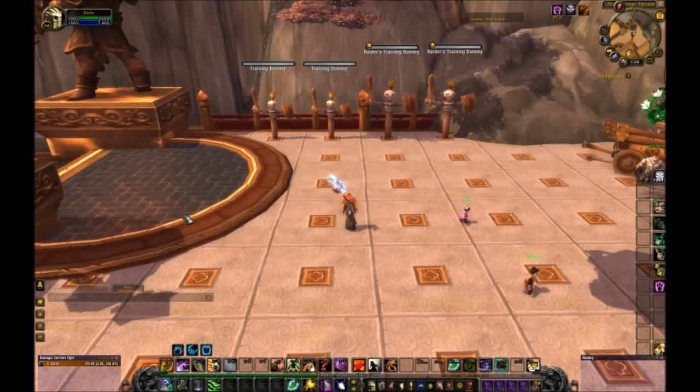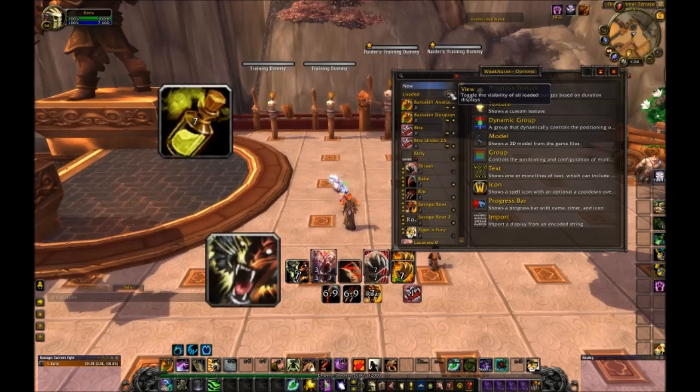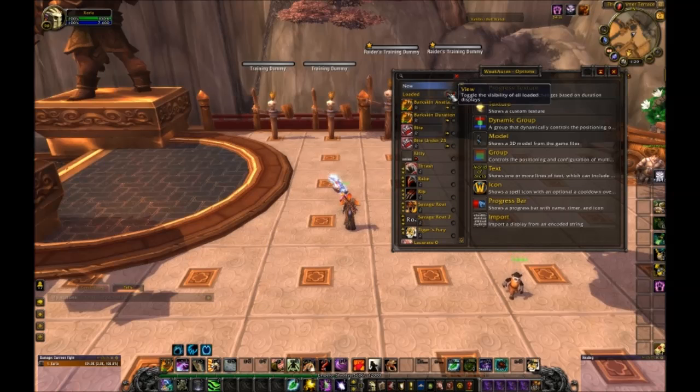So download the add-on, put it in your add-ons folder. I'm sure everybody knows how to do that. And then you're going to type /WA. Now, it looks daunting. This is all of my WeakAuras for my Druid. So we're going to turn all of these off. You just hit this little view button at the top, which says loaded view. Hit it once, and if you hit it where the eye is shut, they all disappear. Okay, now we're on the new one here.